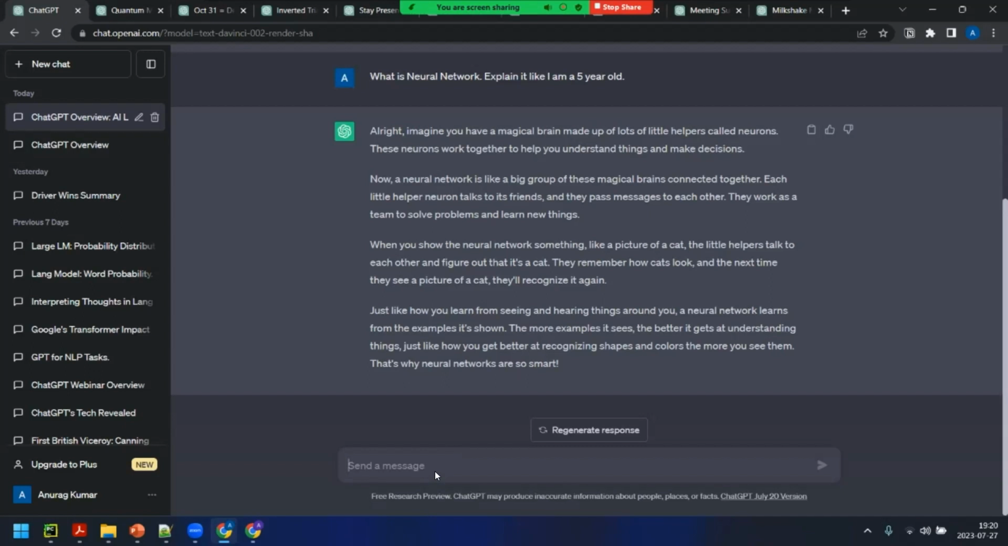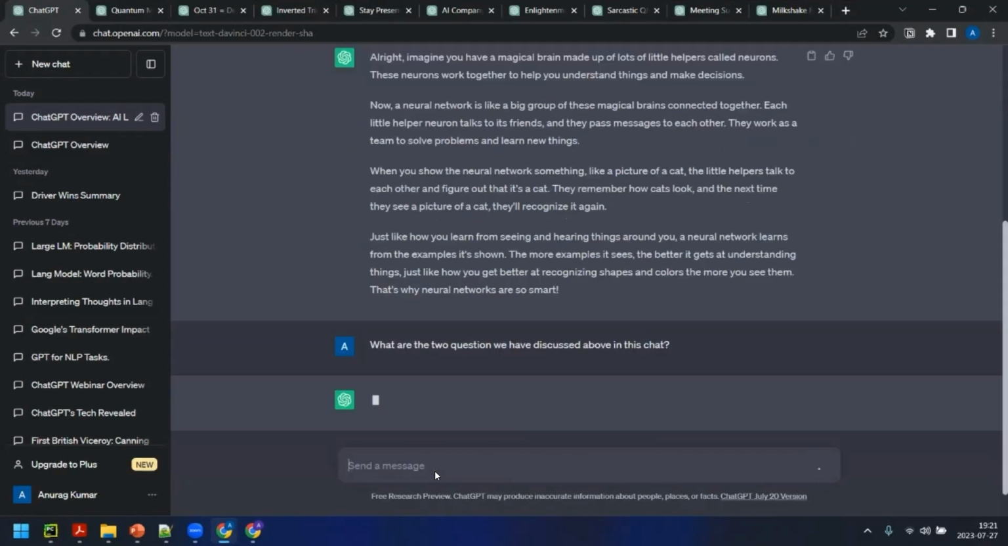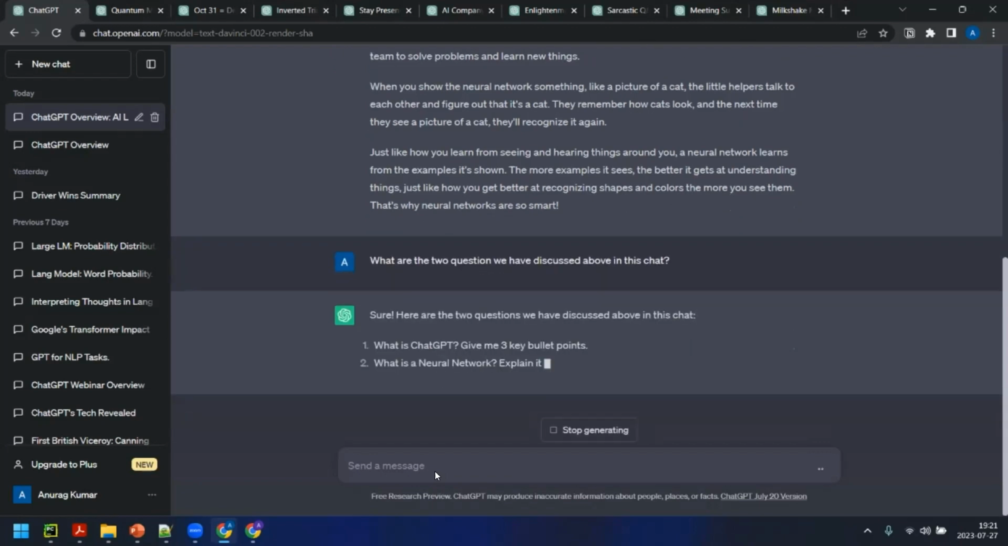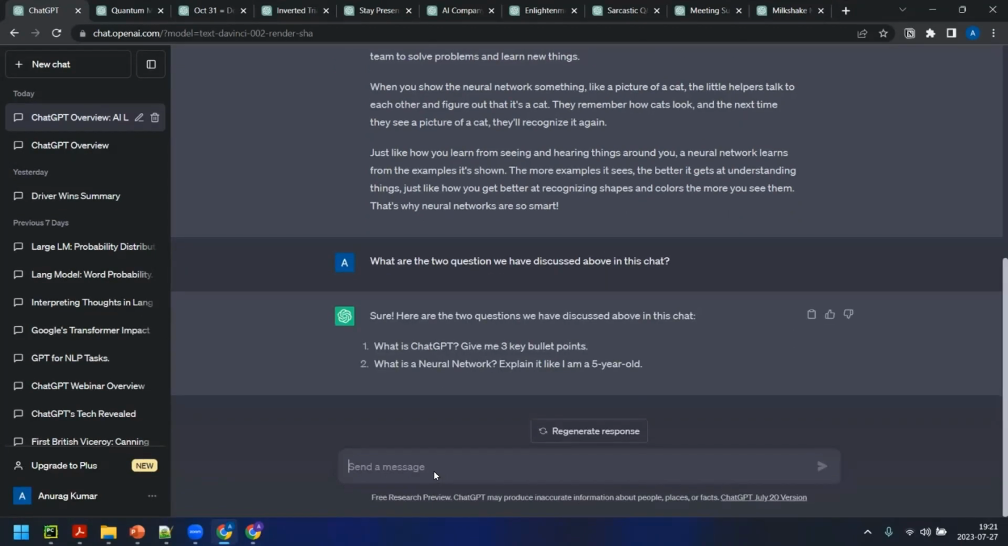And like I was saying, it understands the context of the previous conversation. So we can ask, what are the two questions we have discussed above in this chat? And then hopefully it will give us an output like, these are the two things that we have discussed, right? So ideally, first we are trying to understand a particular problem, and then we're trying to implement the knowledge that we have gained from our previous discussion for a particular use case. So all of that can be done in a single chat interface.